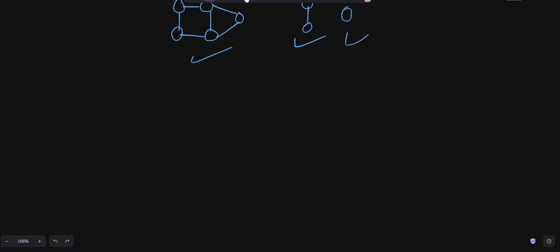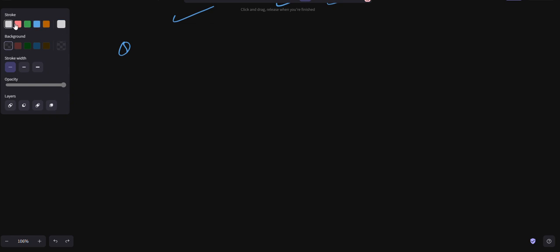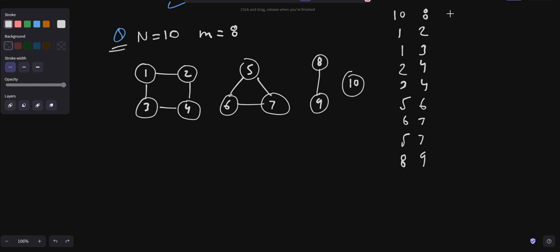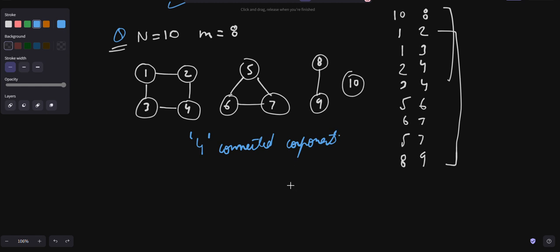Let's say that we are given this case. There's one question given, where n is 10 and m is 8. These are the inputs, and these are the m lines which are given. So how many connected components are there? There are four different connected components.